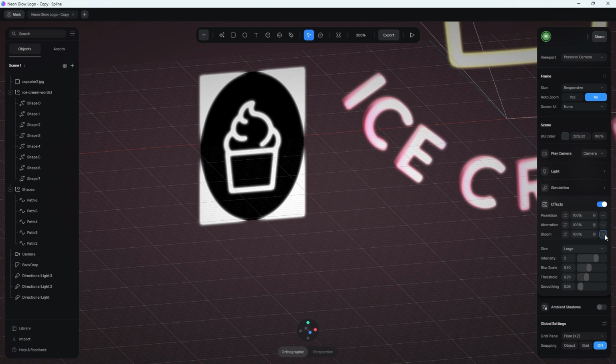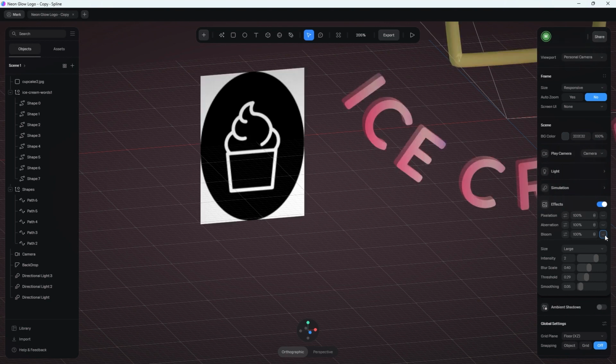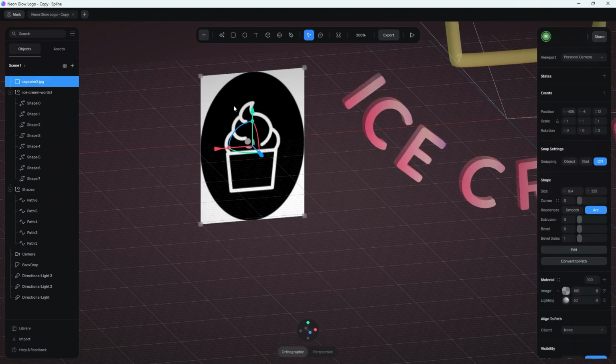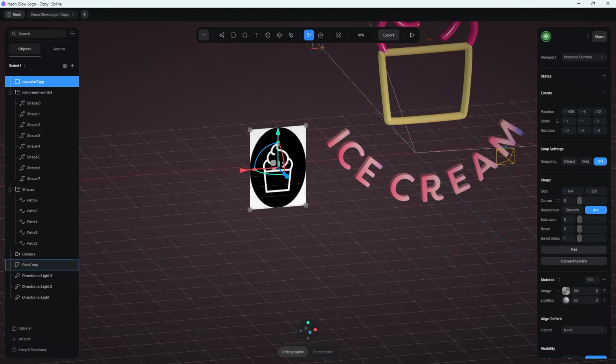So if you are doing this effect and you have to use bloom, just keep that into consideration that you can't exclude objects. As of recording this, you cannot exclude objects from getting that bloom effect. I do hope that in the future they're going to give you the option to exclude, because that would be very helpful. But let's go ahead and just delete that.